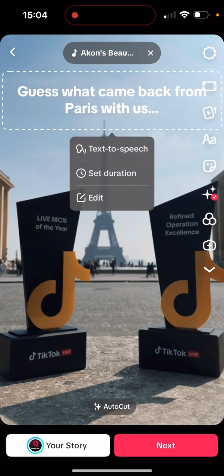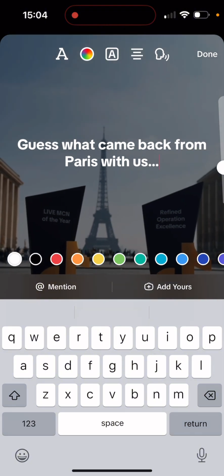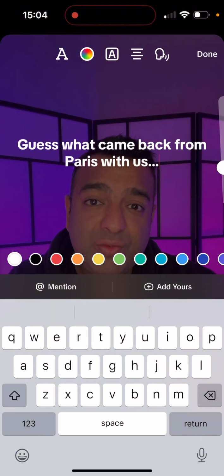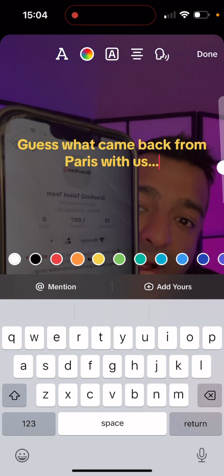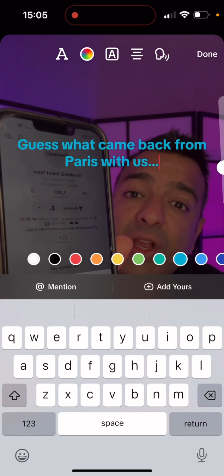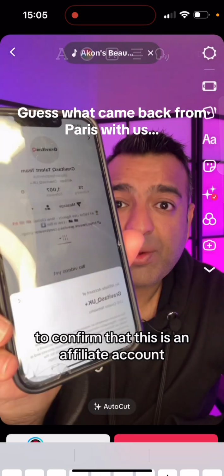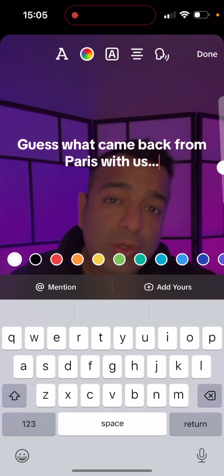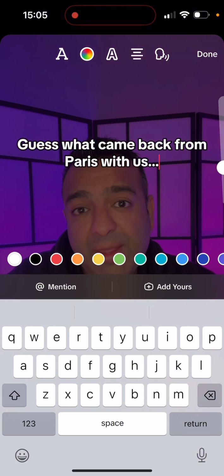Go back to edit. Now you can also change the color. If you want to change the color, I'm going to leave it white, but you can do black, red, yellow, whatever floats your boat or whatever works with your video. I'm going to leave it white. Now, what I really like is this button here, the one in the middle. So if you hit that, it's going to change the style. So you can see it's giving you different options.